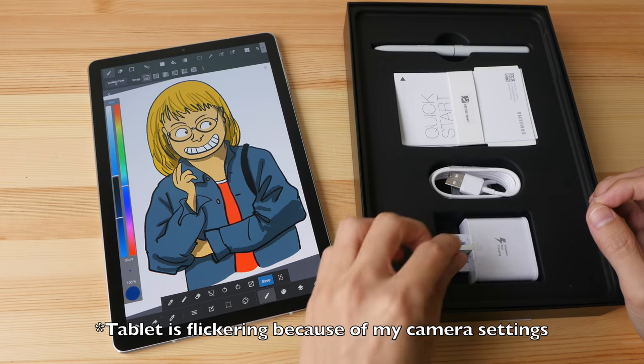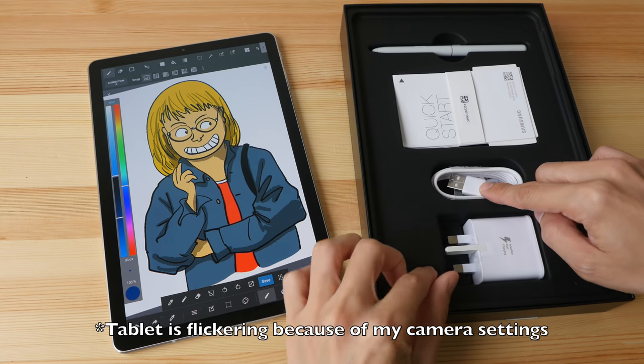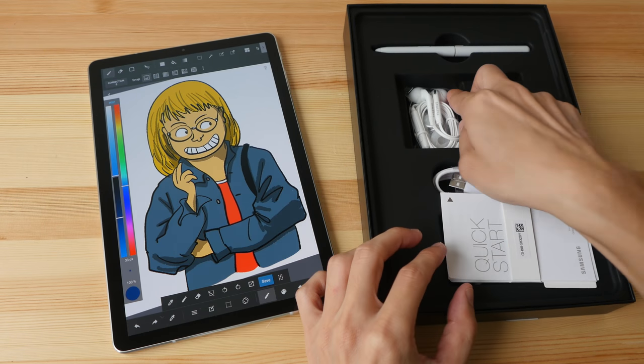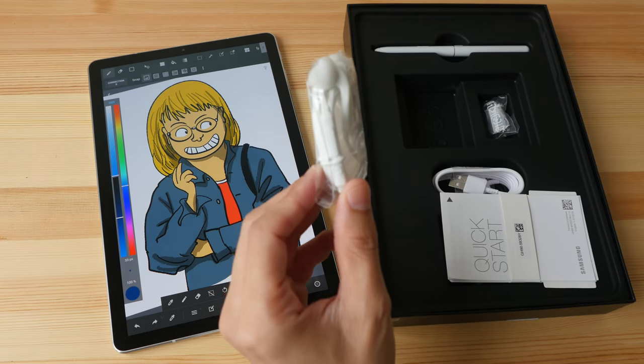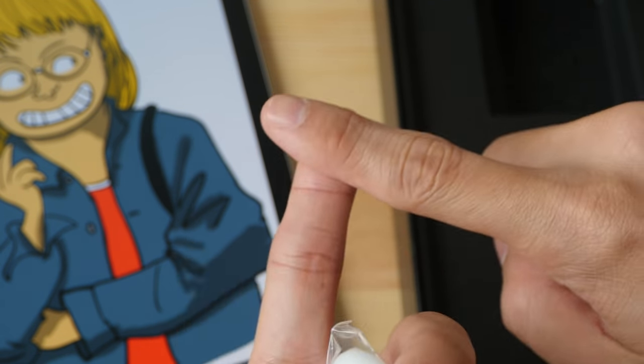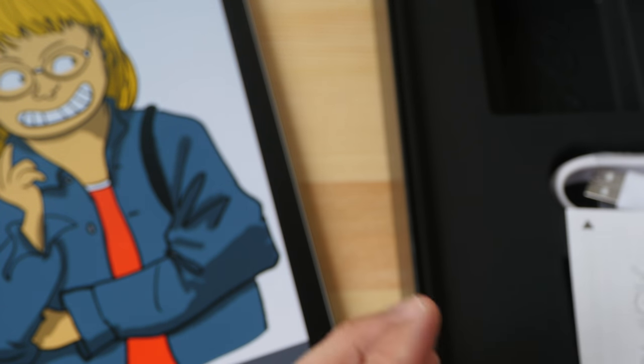Let's look at the things that I included. We have the fast charging USB adapter, USB cable, quick start guide, earphones. Now this earphone actually comes with a speaker unit because the Samsung Tab S4 comes with two models, the Wi-Fi model and the Wi-Fi plus LTE model. And the one that I have is the LTE model.